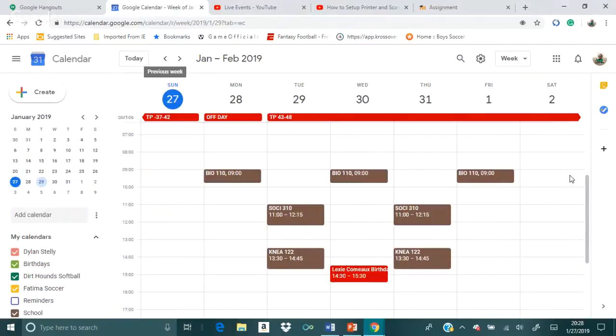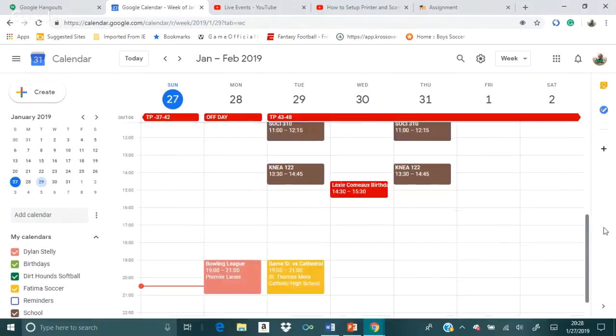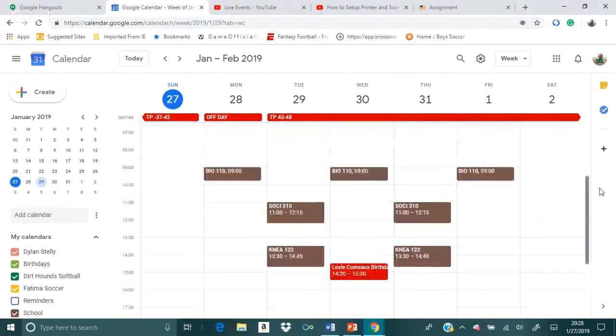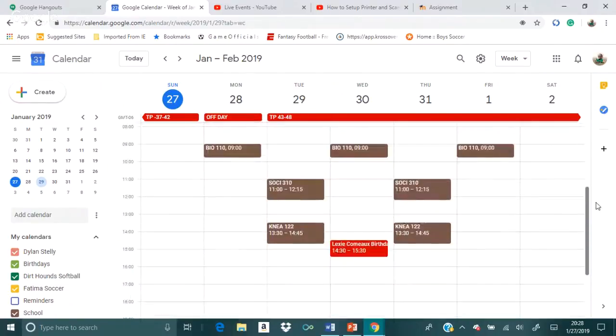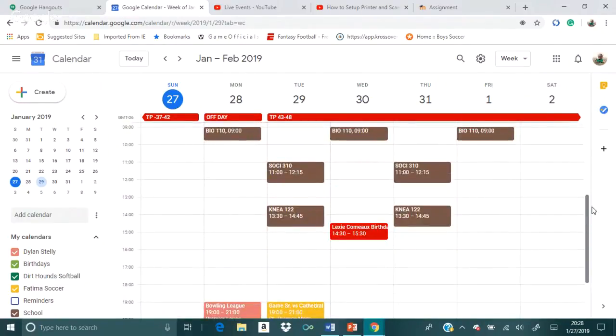My name's Dylan Stelly. I'm in the Kines 205 class, and today I'm going to be demonstrating how to use Google Calendar. Now, as you can already see, I'm a frequent user of Google Calendar. I think it's amazing. Seriously, the best free application I think there is out there. So, that being said, let's get started.